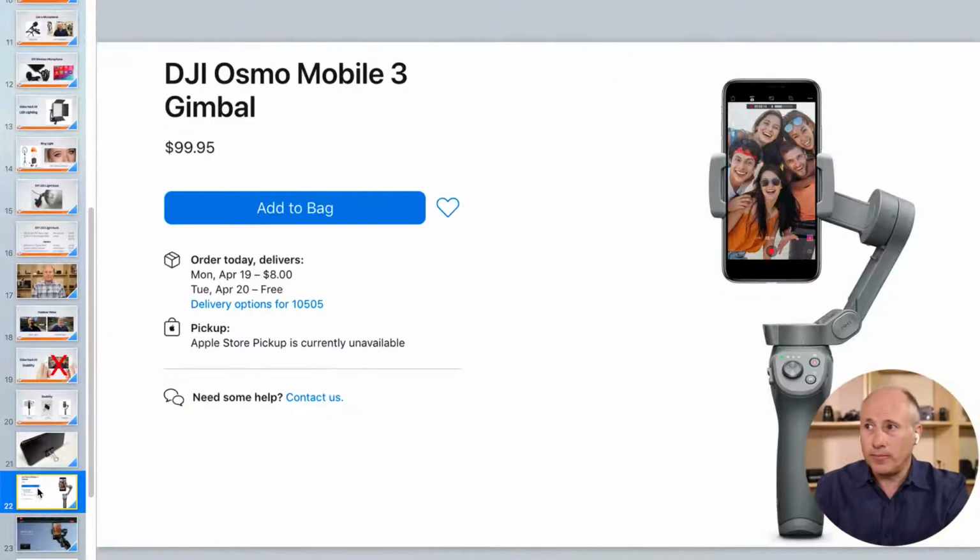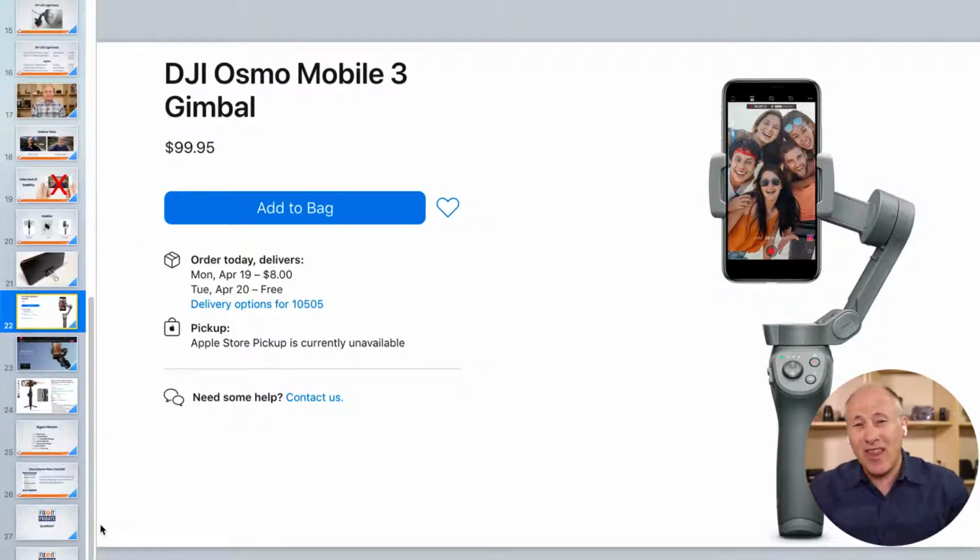All right, so the one that I have that you just saw me using is from DJI, which is the company that does all the drones that everyone buys. So that's certainly an option for you. $99. It used to be $150. If not, I think I paid $200 for mine back in the day.